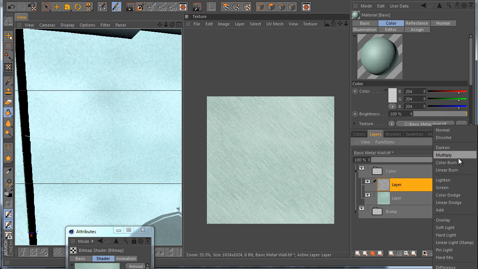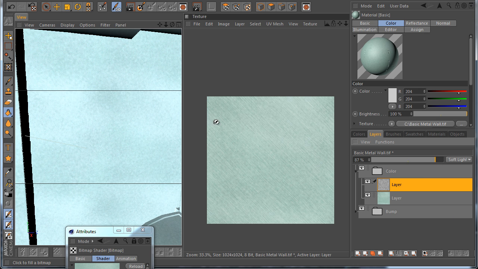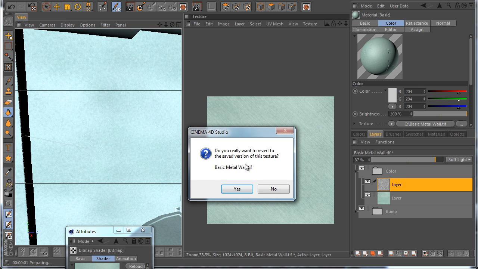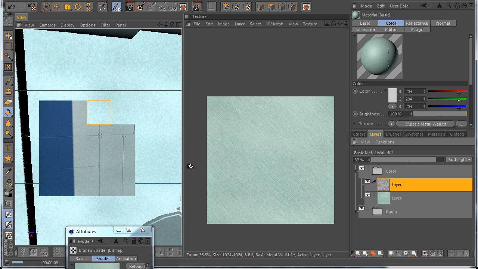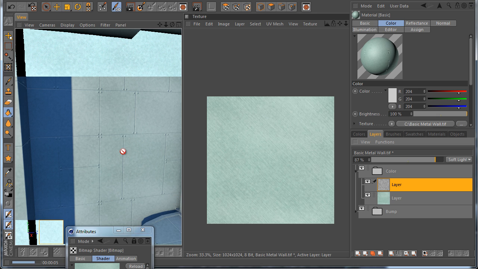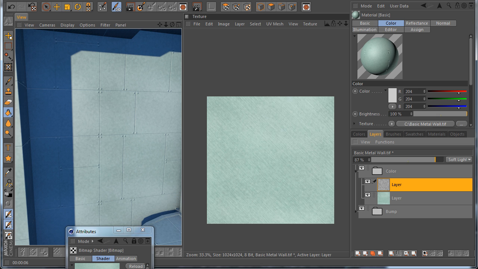I want it to be more dark, maybe soft light. You see, it starts to make some lines here. So let's reload this. You don't click yes or no, because if you click yes, it reverses everything. Okay, and now you see, I start to make some lines here.